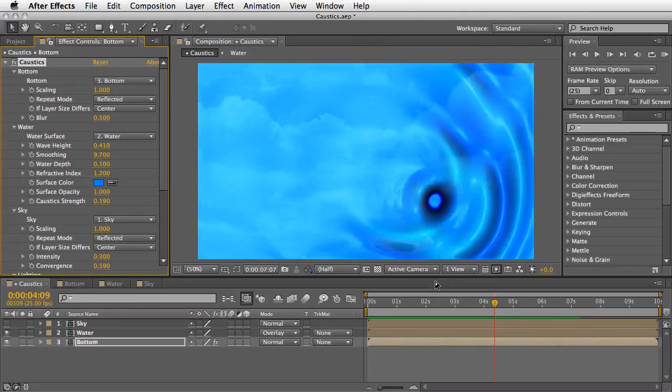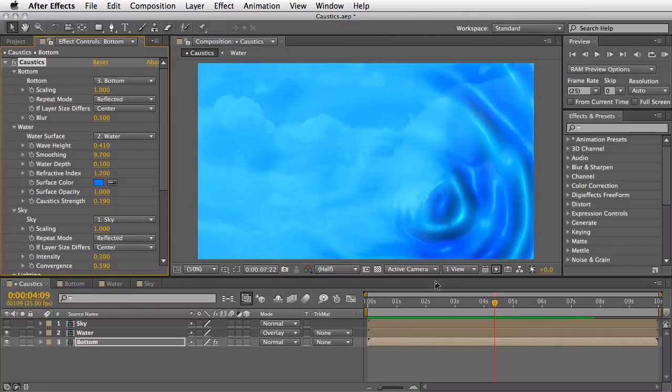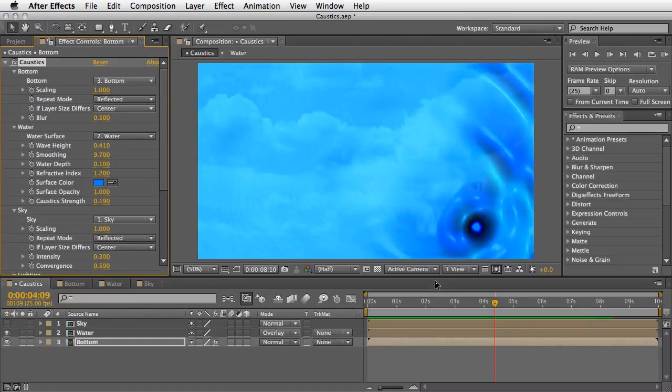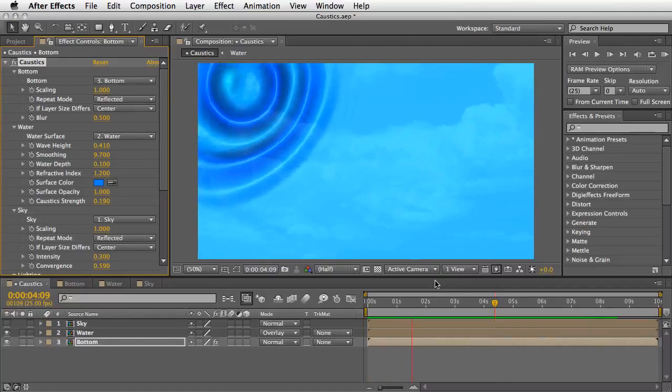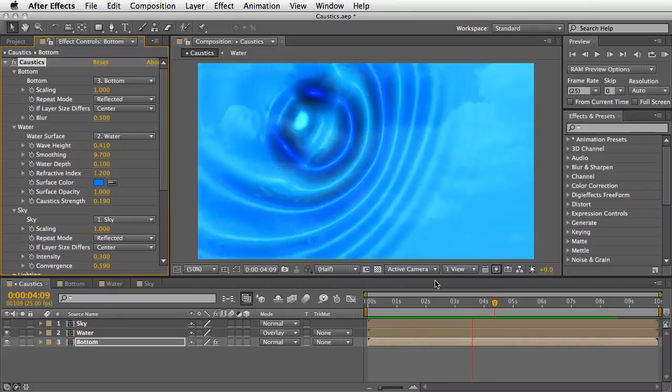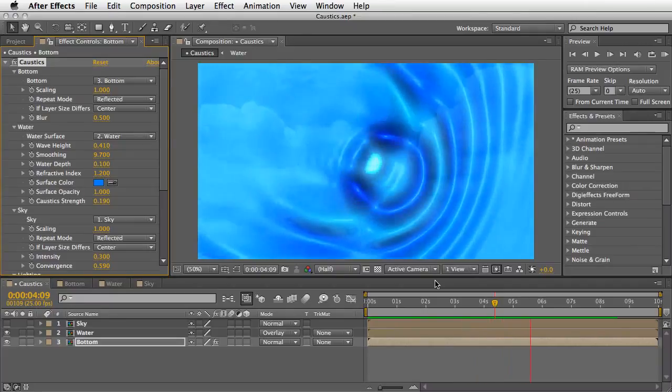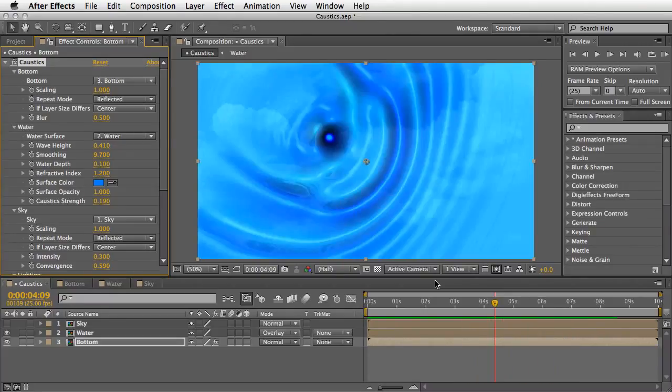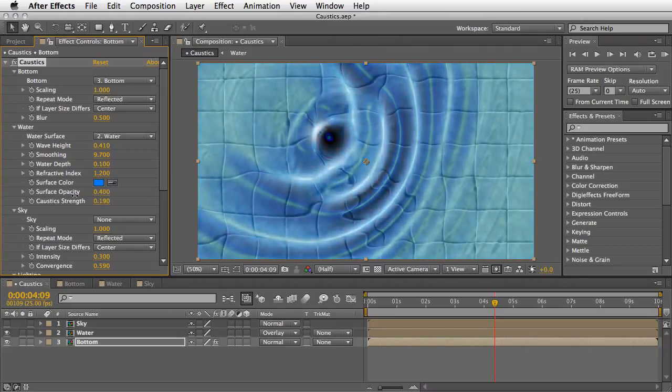And I'm a big fan of this effect. As I told you before, this is one of my favorite effects in all After Effects. So we can do a lot with these displacement techniques. And let me just quickly show you what else we can do. I'm going to turn off the sky for now and maybe just change back the surface opacity so we can see through the bottom a little bit.